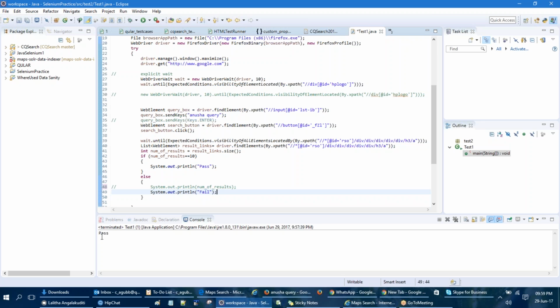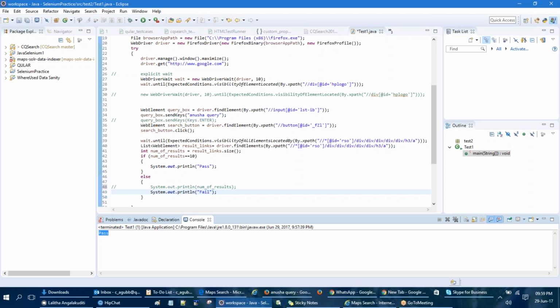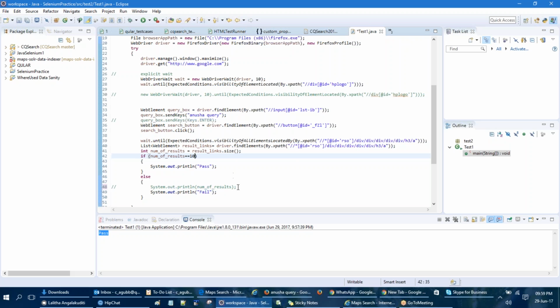Now if it is less than 10, it's not matching this condition in the if else in line 42. It went to the else statement in line 46. Then I tried to see why it was going here. I tried to print the number of results. When I tried to print, it said 0.